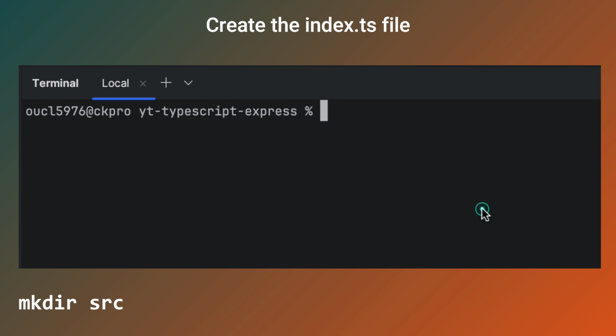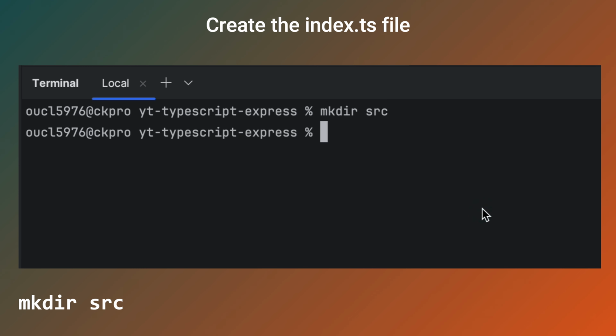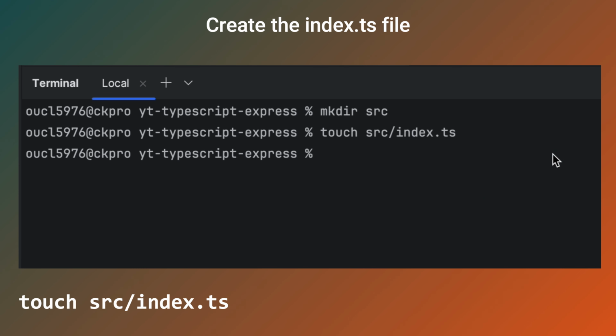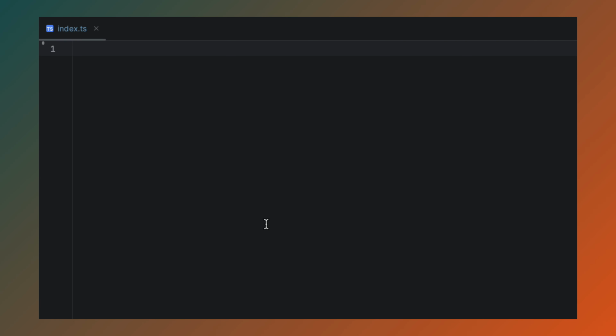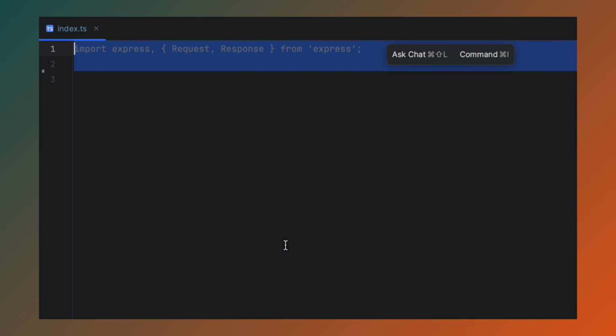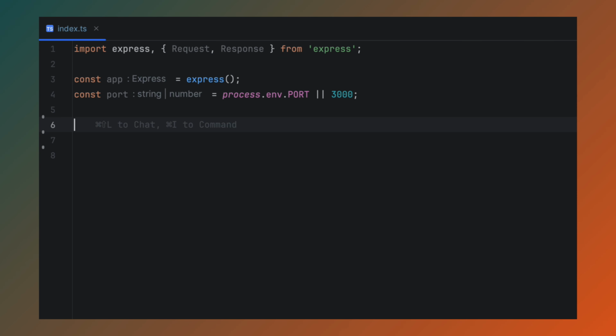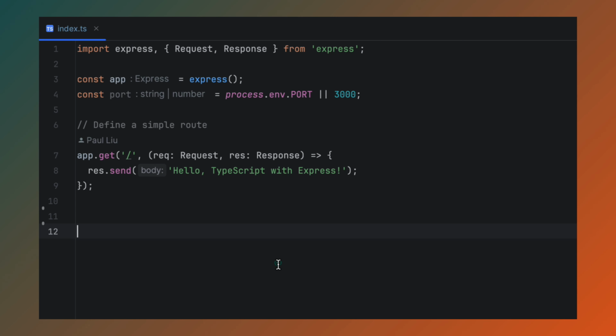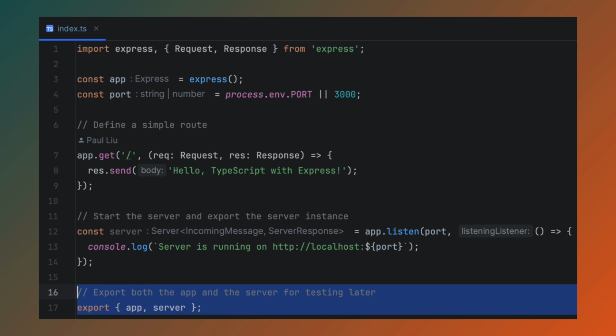Now, let's create the src directory and add our first TypeScript file for the Express server. Inside the index.ts file we've just created, we want to create a simple Express server that responds with "Hello TypeScript with Express" when you visit the root URL. First, we will import Express from the Express package along with the request and response types. We call Express to create our app and define the port we want to run the app from. Next, we define a get endpoint which returns our string. And finally, set the app to listen on the port, along with a console log to run when the server is started.